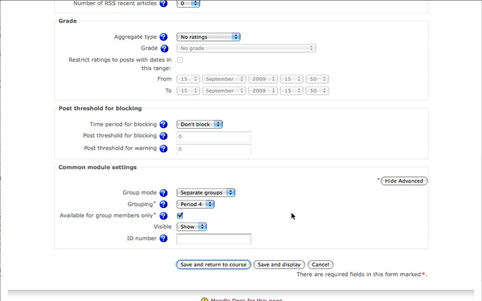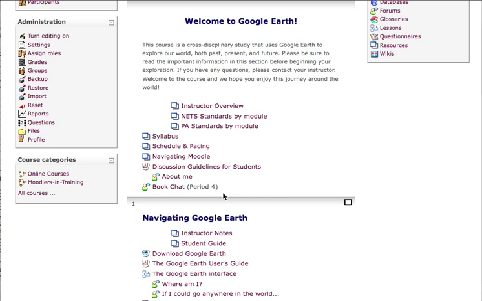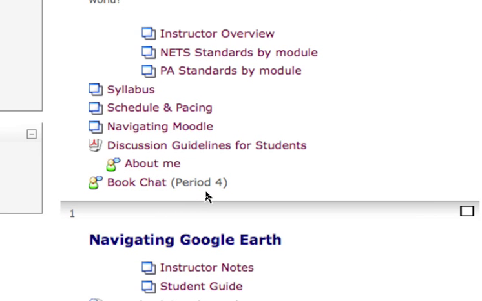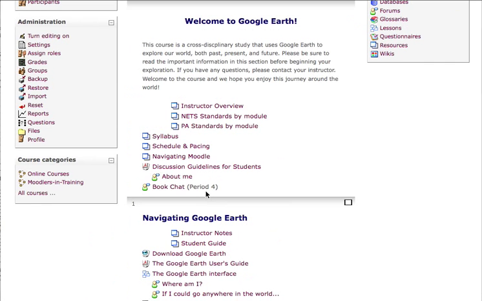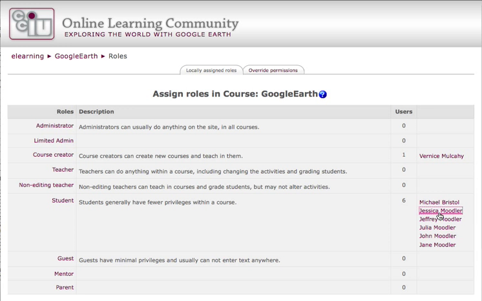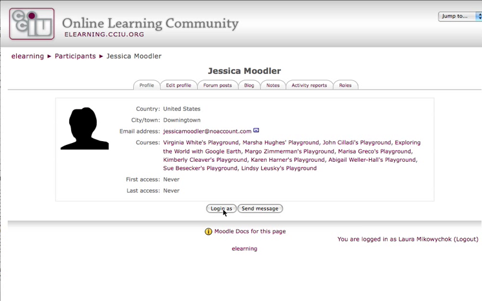Save and return to course, and as the teacher, I see that this activity is assigned to a particular grouping. Now, what do my period 2 students see? I'm going to sign in as a period 2 student, such as Jessica Moodler.